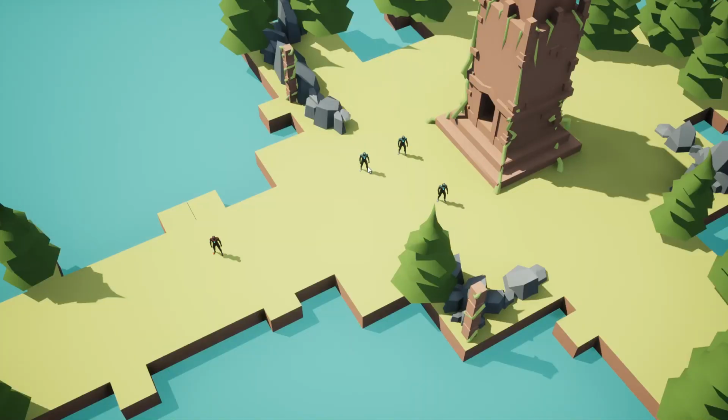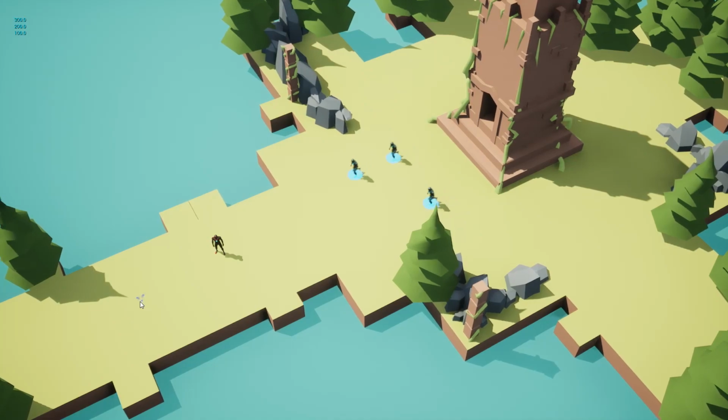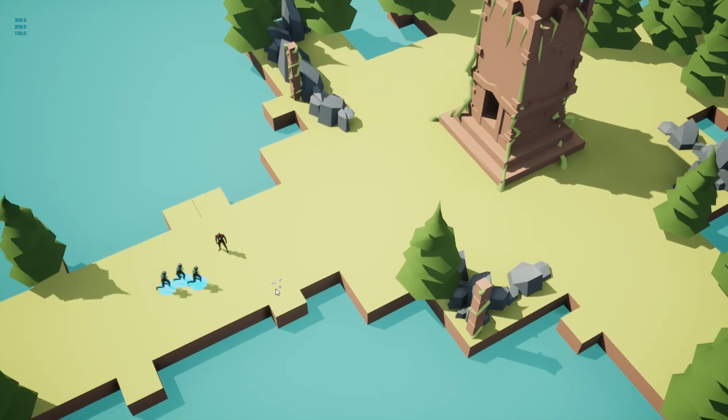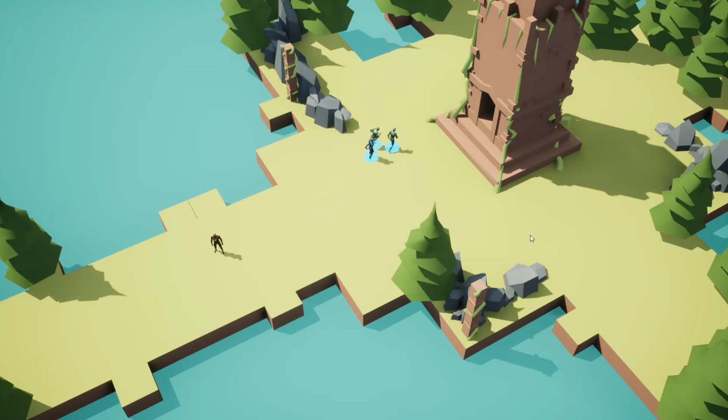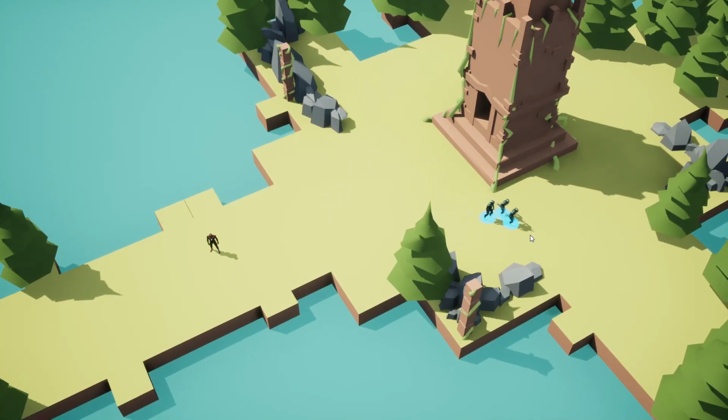Hello everyone. So today we are going to work on a way to select multiple characters like this. If I click somewhere else, I can deselect, and if I click, I can select, and if I click another one, I can select, but the first one will be deselected. But if I press shift while doing the selection, I can select multiple characters, and then I can give them commands to go to locations simultaneously, like this. So yeah, that's what I'm going to work on today.